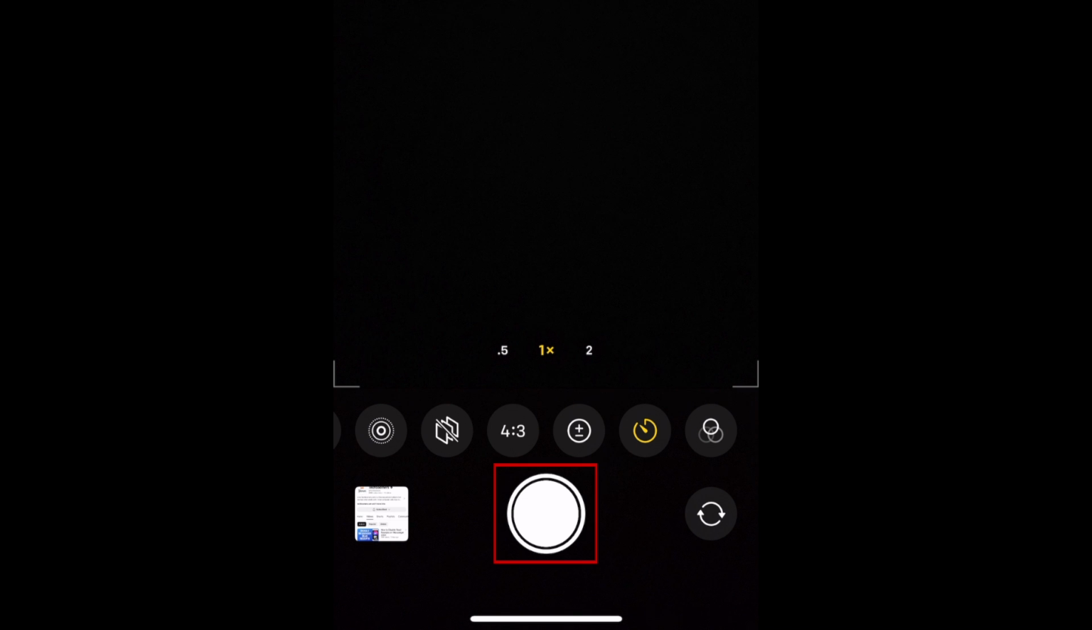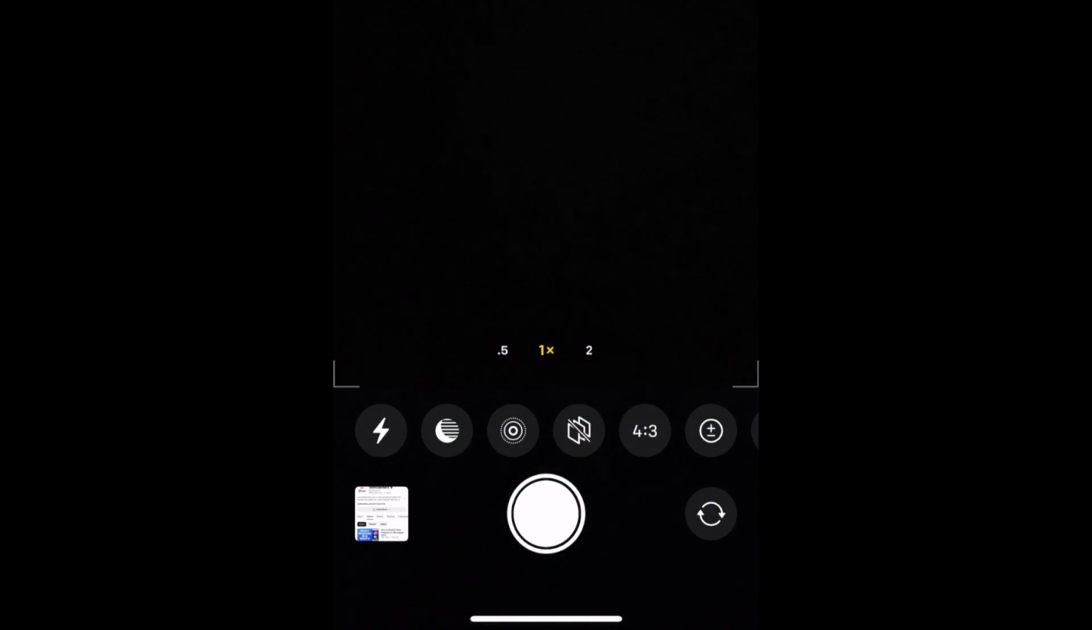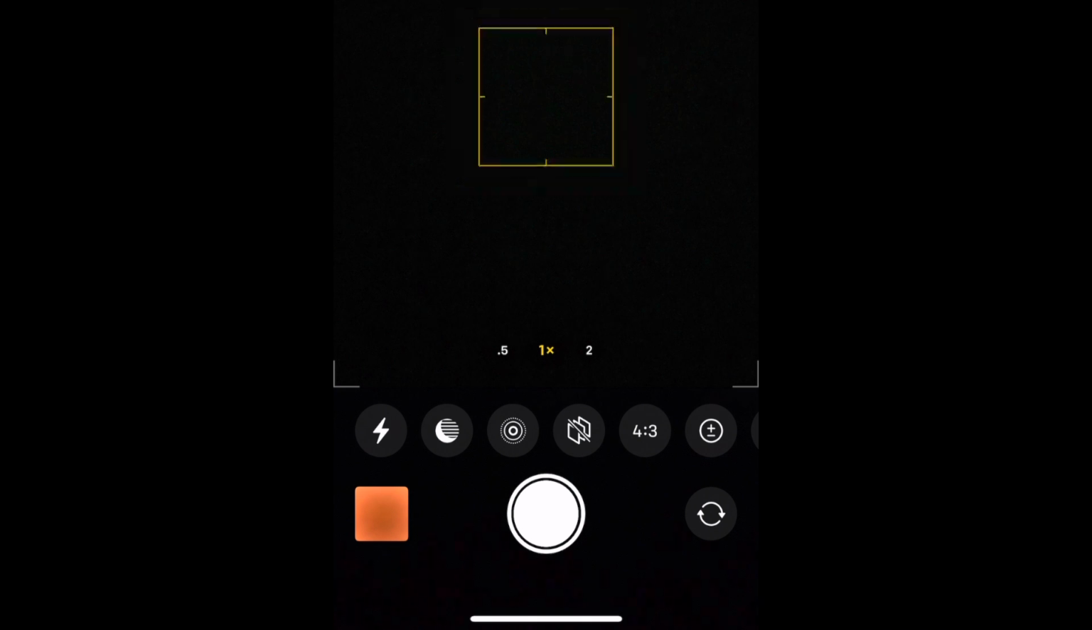Tap the shutter button to begin your timer. A countdown will appear on your screen, and the flash on the back of your device will blink to indicate that the timer has started. When the duration of your timer has completed, your photo will be taken. The timer will remain set up, so you can tap the shutter button again to take another photo with the timer if you like.